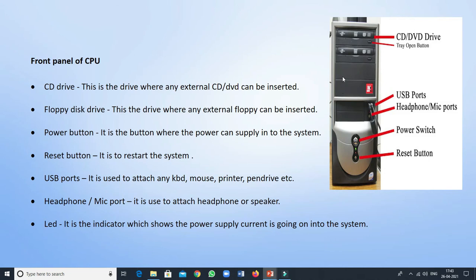Previously, on your CPU you could attach a 5.25 inch floppy drive or a 3.5 inch floppy drive. These are the extra slots where a 5.25 inch floppy drive can be attached, and here only a 3.5 inch floppy drive can be installed. But nowadays the 5.25 and 3.5 floppy drives are not available. They are totally outdated. That's why this slot is totally closed with a plate.